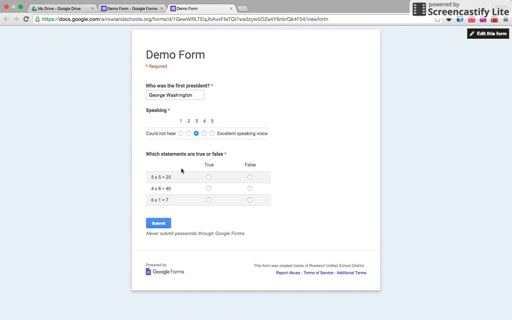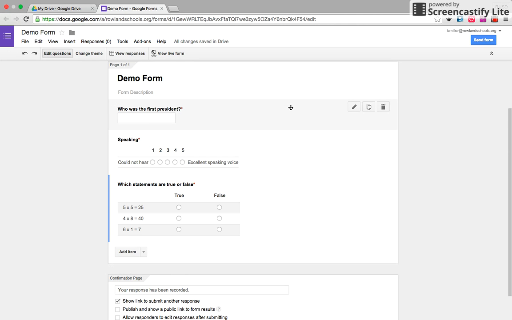And which statements are true or false? So 5 times 5 equals 25 is true. 4 times 8 does not equal 40, so that's false. 6 times 1 does not equal 7, and that is false. And then you would have your students hit submit if this was all that was on there on the form. I'm just going to exit out. I don't need to really submit that.